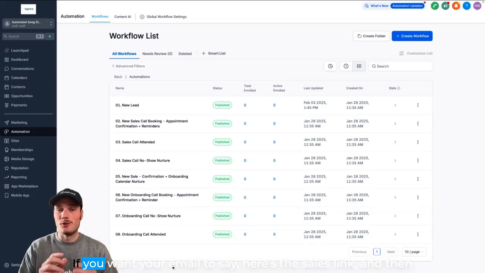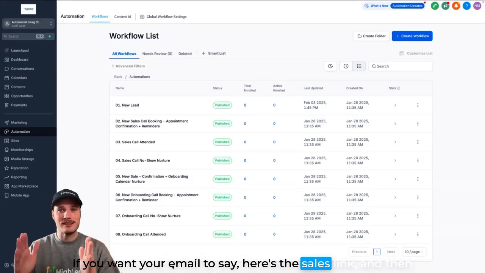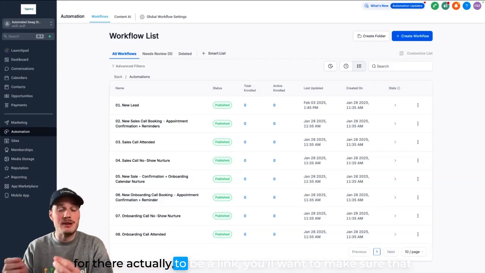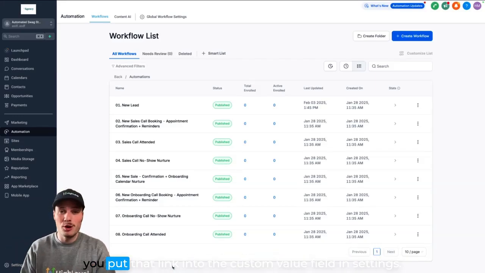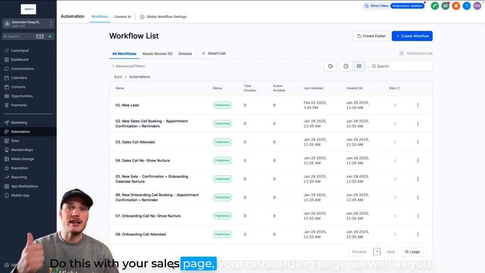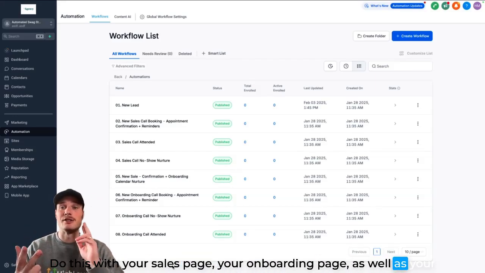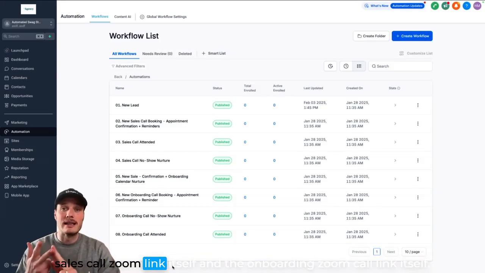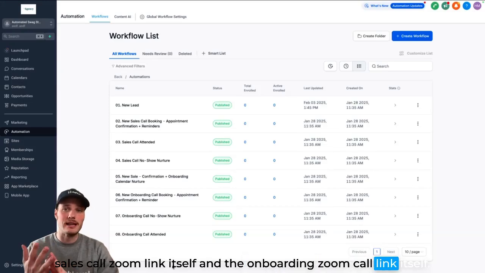That is critical. If you want your email to say, here's the sales link, and then for there actually to be a link, you'll want to make sure that you put that link into the custom value field in settings. Do this with your sales page, your onboarding page, as well as your sales call Zoom link itself and the onboarding Zoom call link itself.